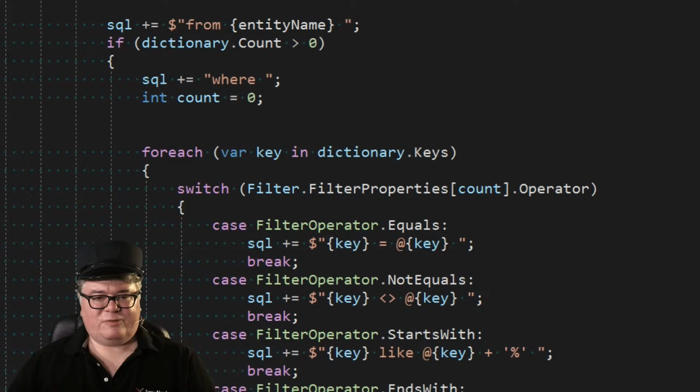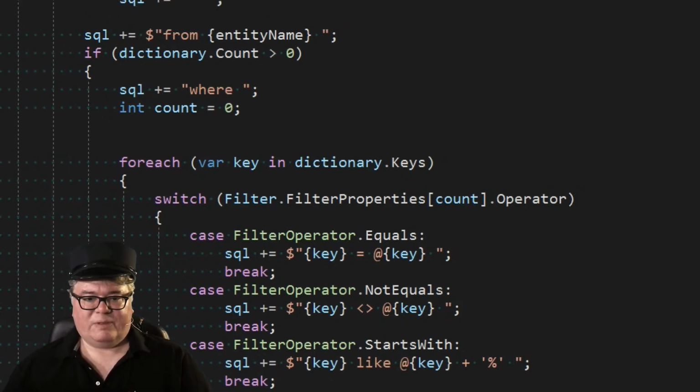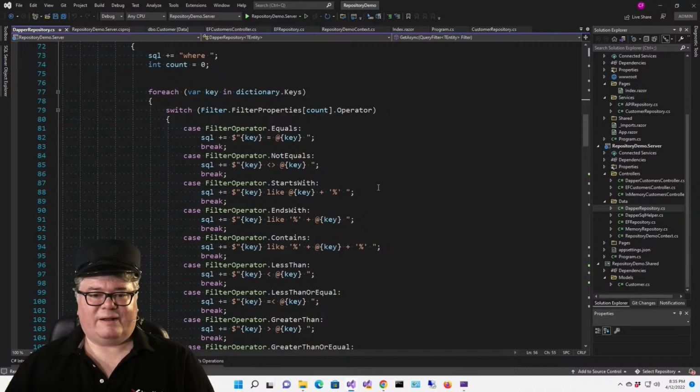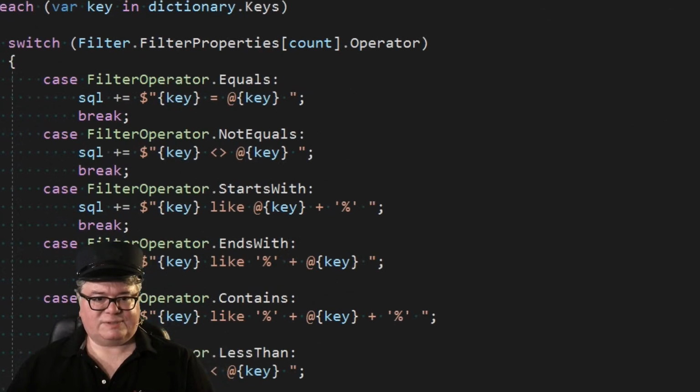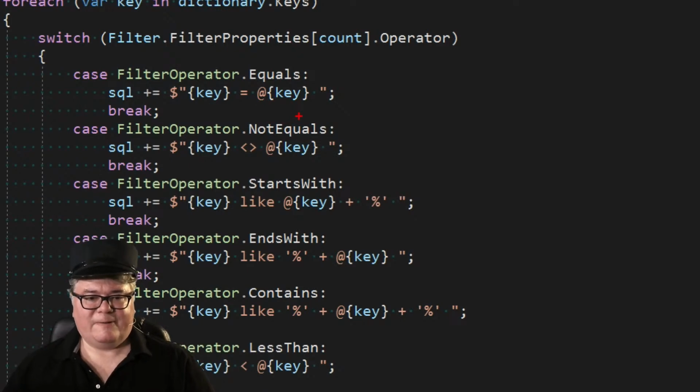And now I'm going through my dictionary. So this is the where clause, the filtered properties, right? So you can see what I'm doing here. If the filter operator is equals, I'm saying key equals @key. Remember, this is the parameter, right? So there's no way that a SQL injection could happen here.